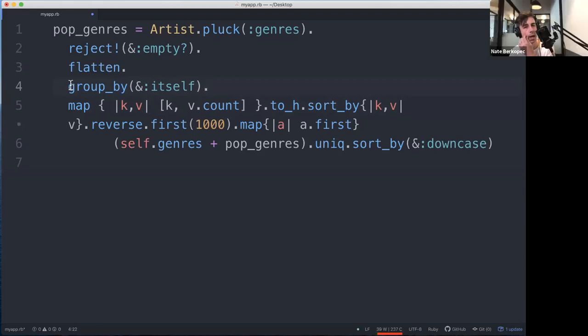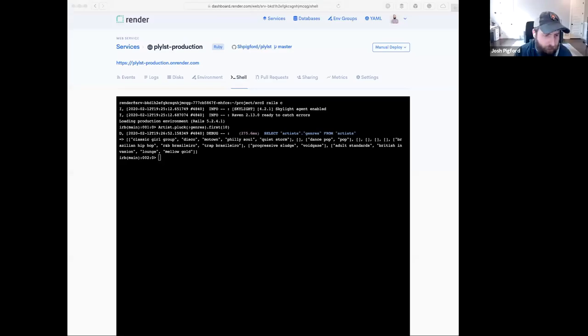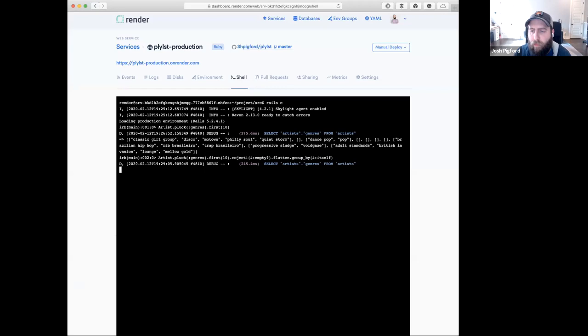Why don't you take the share back and run those first couple of lines? So if we pluck genres.first(10).reject(&:empty?).flatten.group_by(&:itself), what does that look like? Okay. I will stop that. So that's what that does.